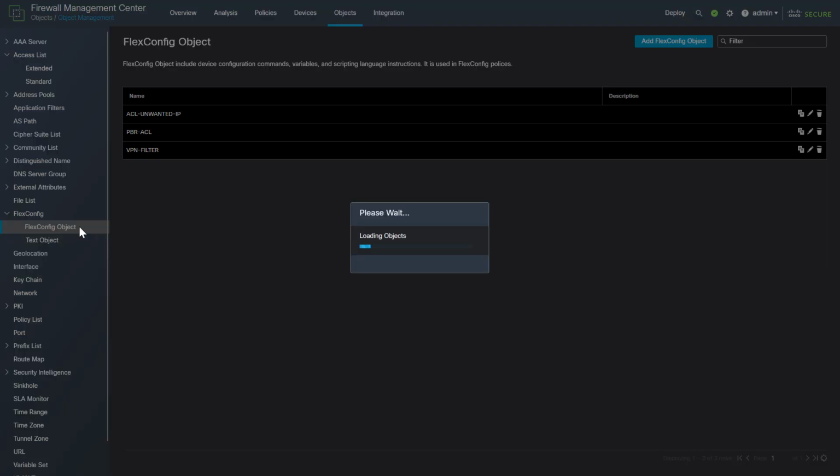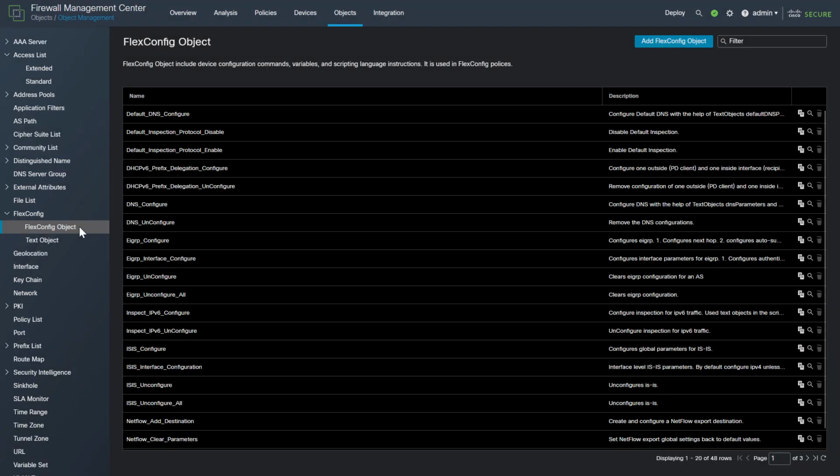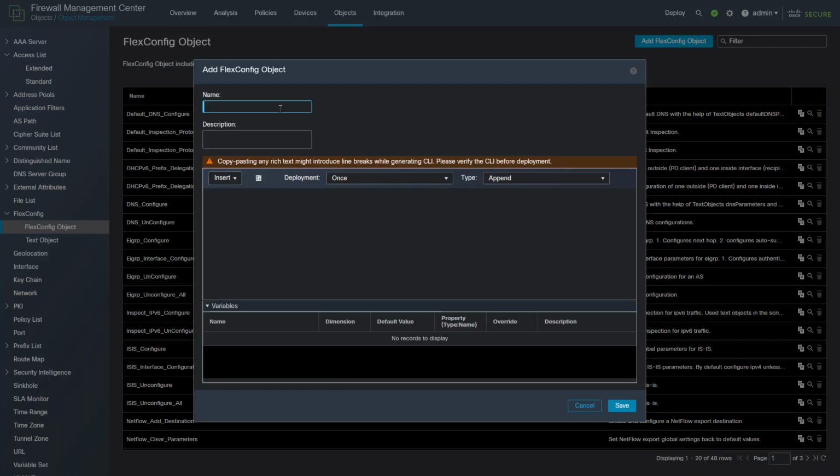In order to apply the Control-Plane ACL, you need a FlexConfig object, which can be created in the Object Management window under FlexConfig, FlexConfig Object. Click Add FlexConfig Object, give it a name. I will name mine FlexControlPlane ACL, and then insert an ACL policy object. For this, select Insert, Insert Policy Object, Extended ACL Object.